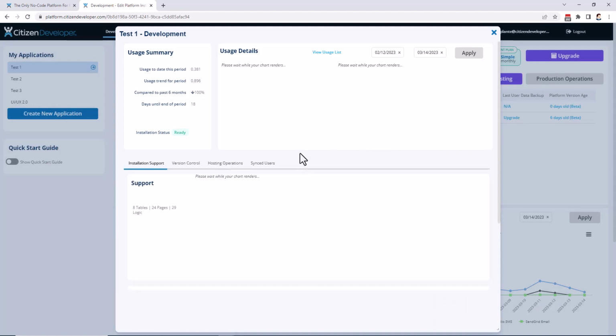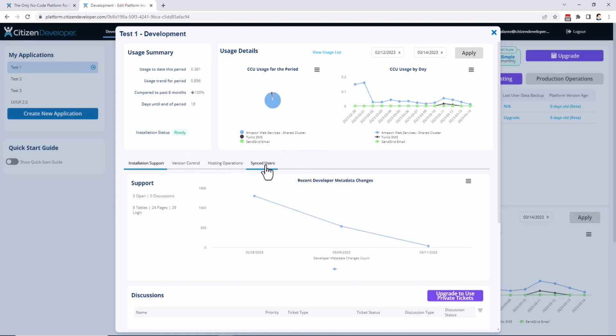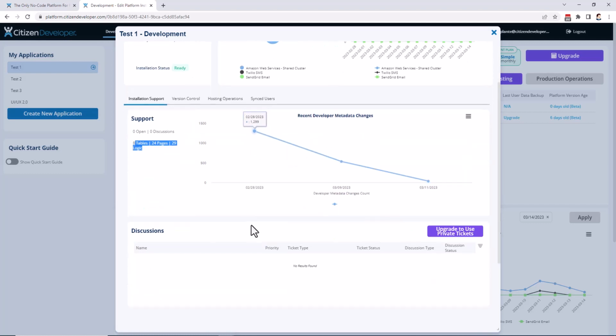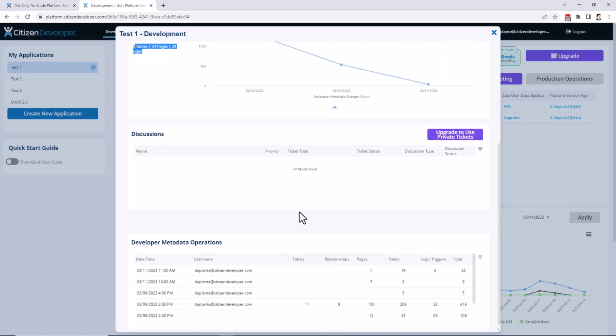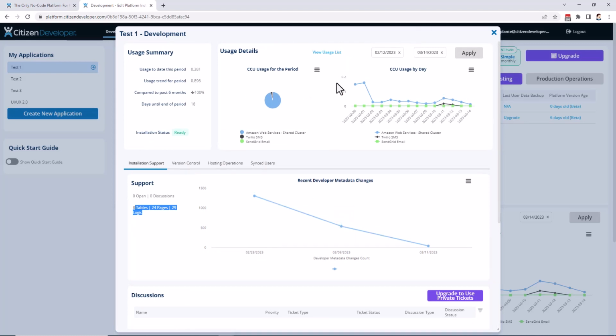As mentioned, you can do additional functions with each of your installations, and they're grouped down here as you can see. So installation support tells us things about whether there's open discussions, any information about the complexity of the application, metadata operations, any open discussions for this installation, and then a detailed list of specific metadata operations.